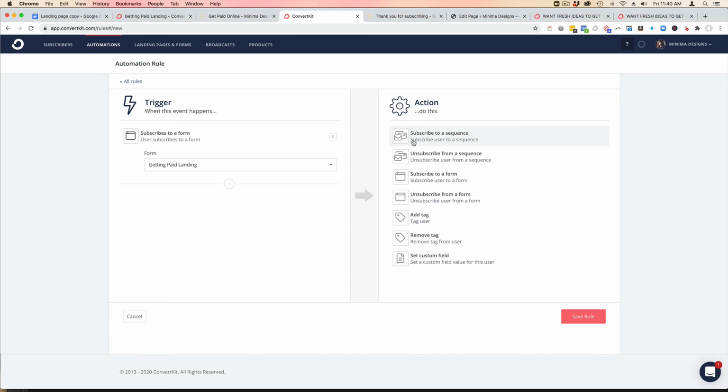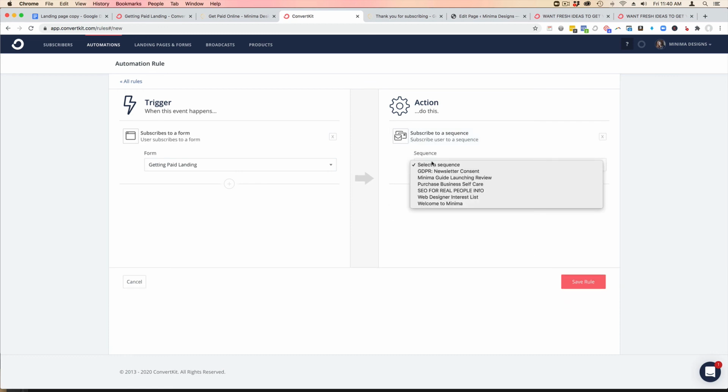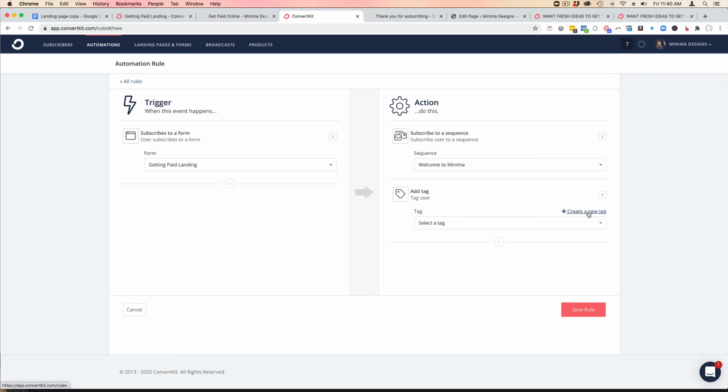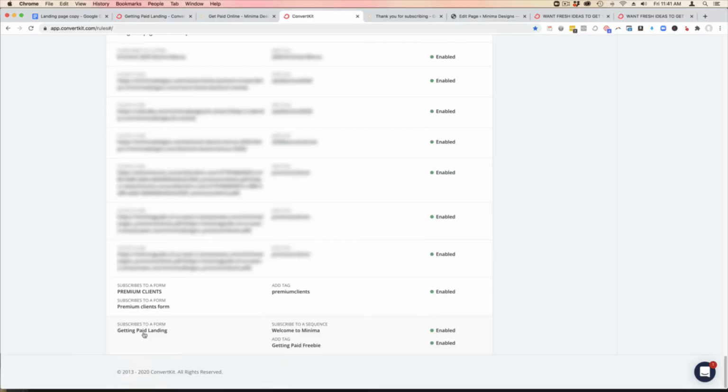And then I want to subscribe them to a sequence. I've already created my welcome sequence, so it's Welcome to Minima. And then I may also want to tag people. So I can add a tag, and I could create a new tag or select from a whole bunch of tags. So I'm going to create a new tag called Getting Paid Freebie and click Save Rule. So now when anybody subscribes to this form, they'll get added to my welcome sequence and also get tagged.